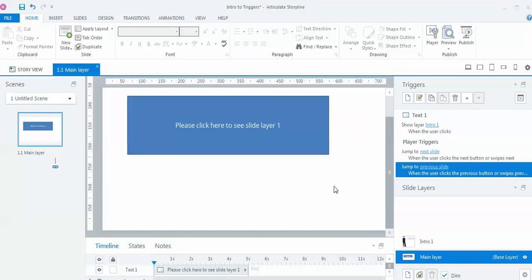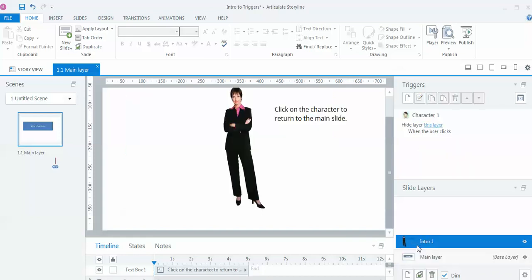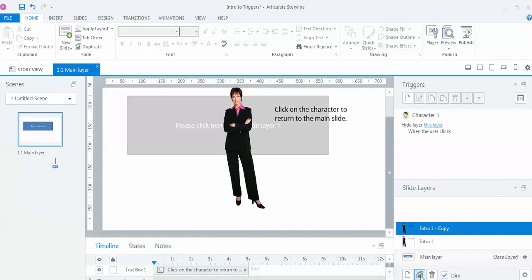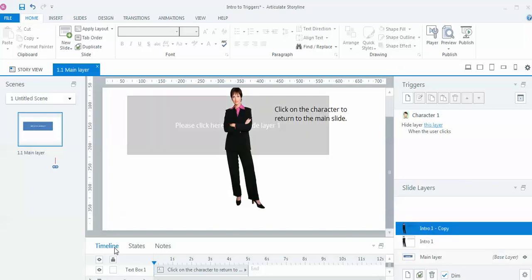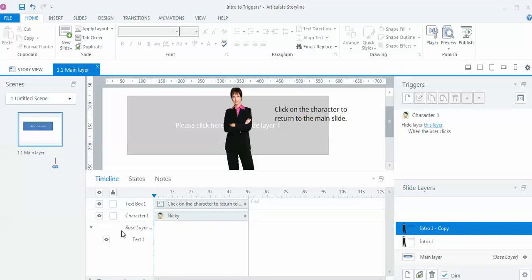Let's create a second trigger together. I'm going to duplicate this slide. So I'm just going to hit this, and I have a duplicate copy. And if you notice, certain things are showing up in the background that's not here. And why is that? If you go to your timeline and you see base layer, you have text here. Text box 1 is showing. So we don't really want that to show. So let's get rid of that.